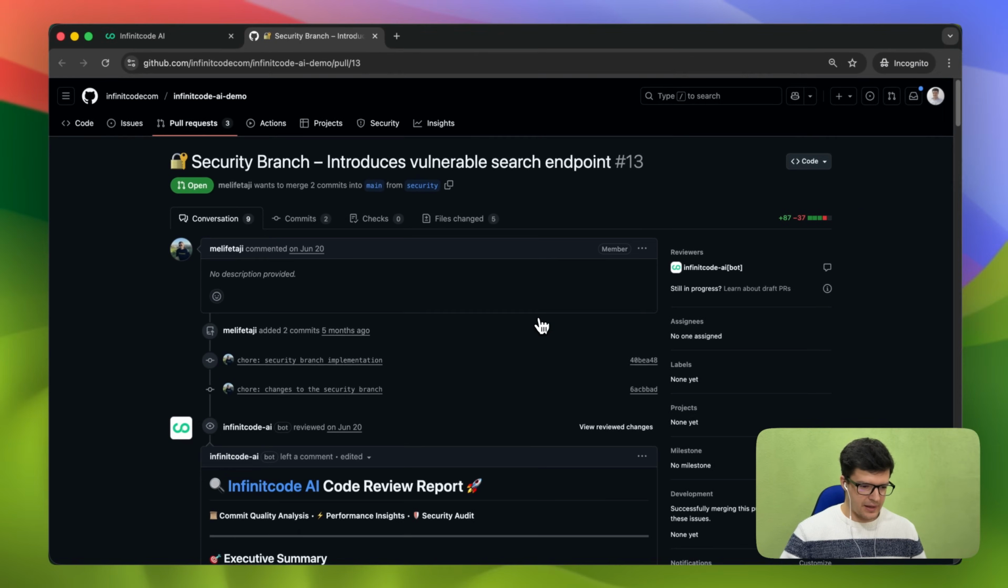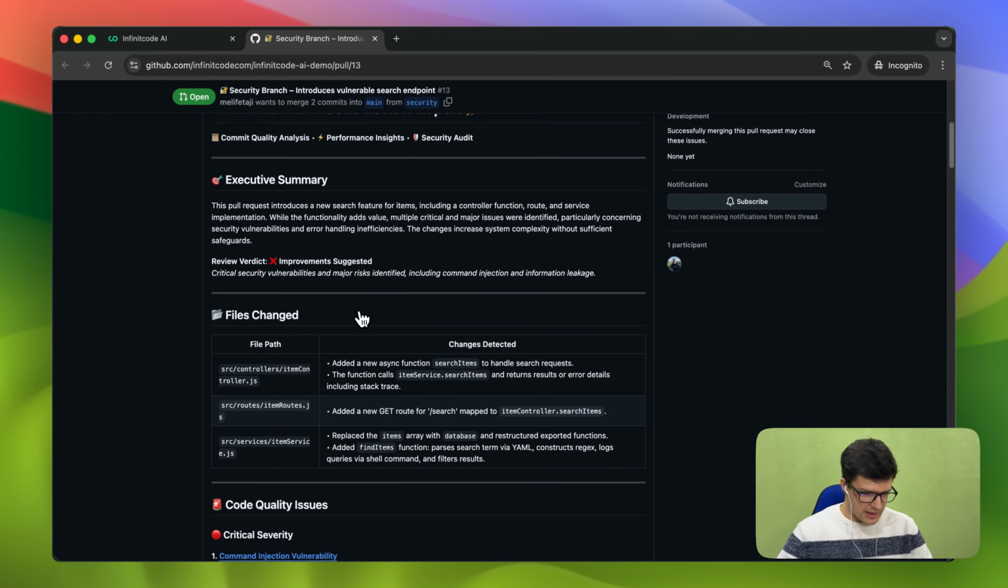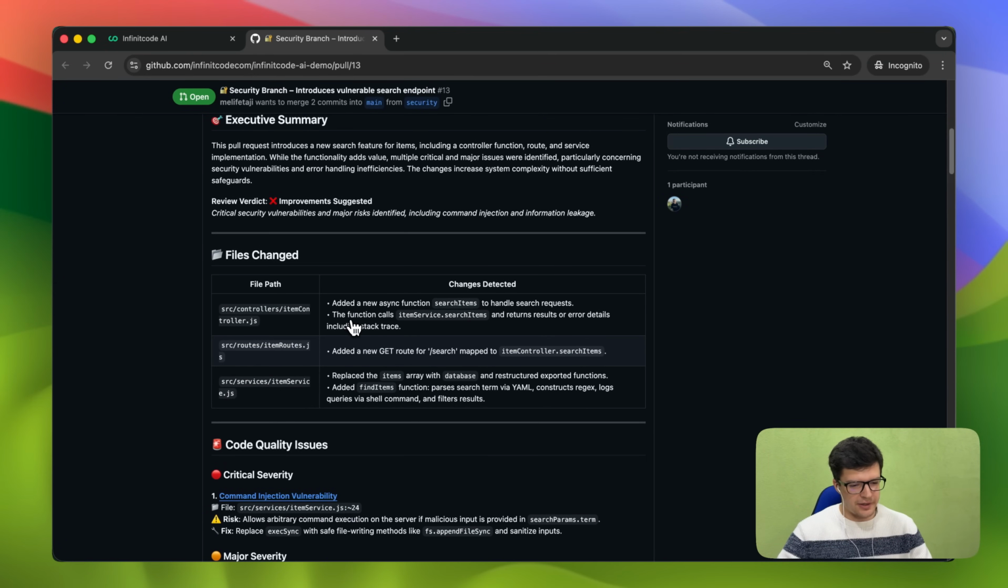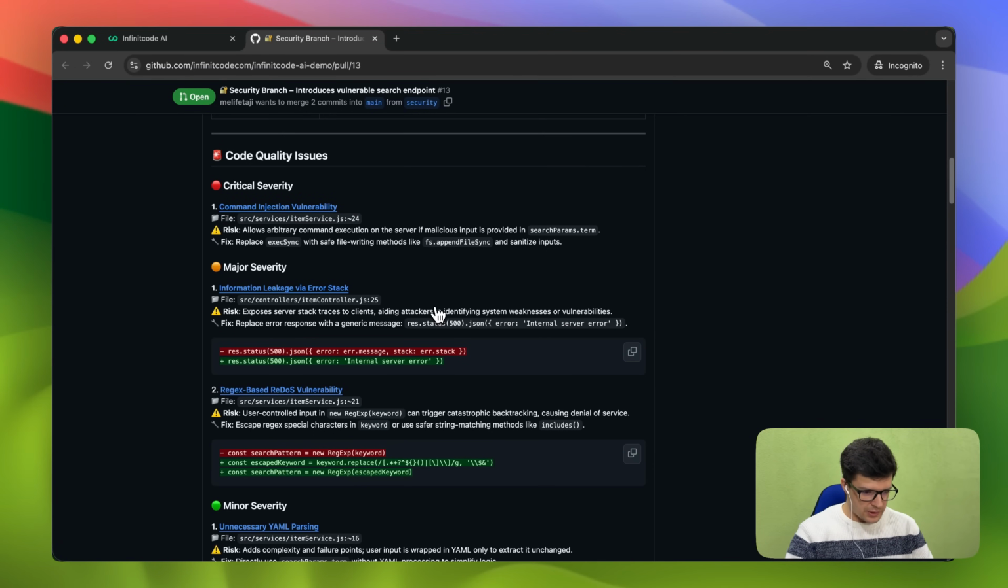So here we are. This is what the review will look like. In this case, the AI is suggesting improvements. It is telling you what has changed in the file, in this file, in this file, and in this file. It tells you the context and what has changed. Here it will rank its reviews based upon what it deems most severe: critical severity, major severity. It will give you suggestions on how to repair your bugs.